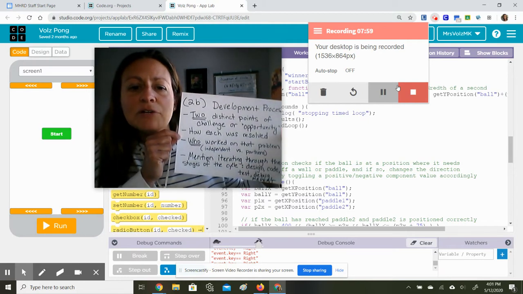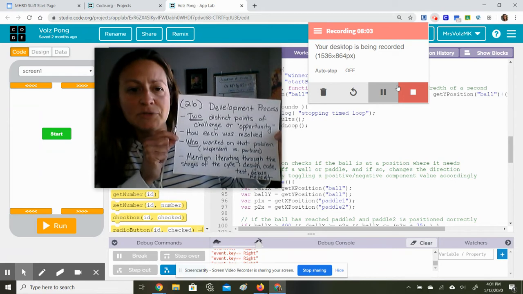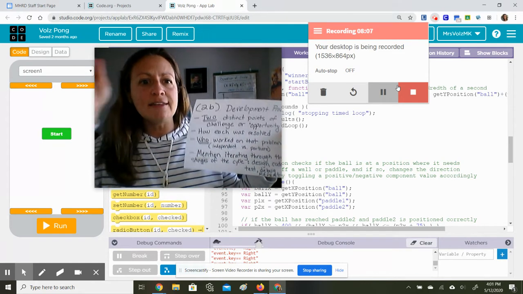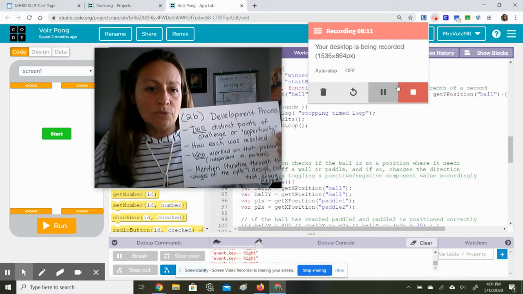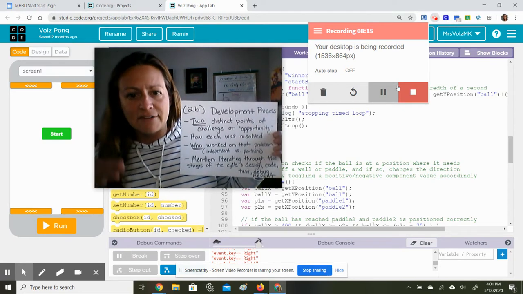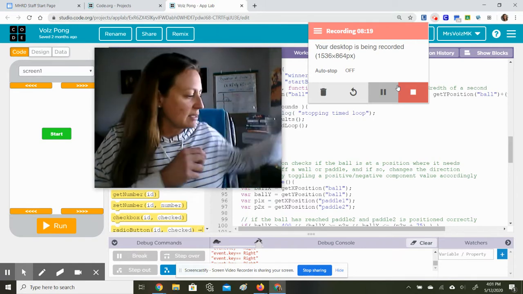Mention that you iterated through the stages of the cycle of software development, that you designed something, you wrote the code, you tested it, you debugged it, and you repeated that process. For these 2 distinct points of challenge, you could work the wording in there to say, and then on my next feature that I added, I found that, and talk about the iteration through the process.